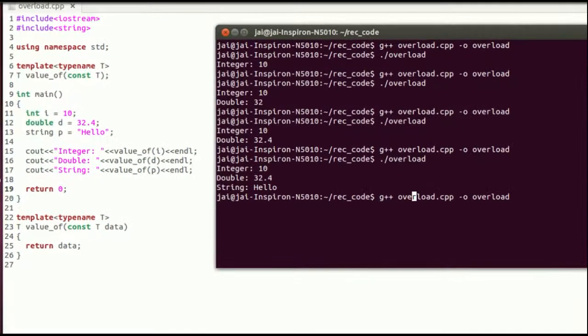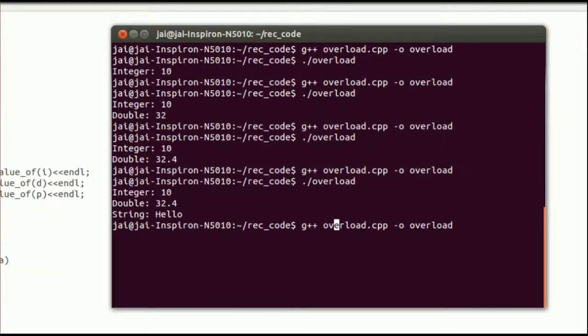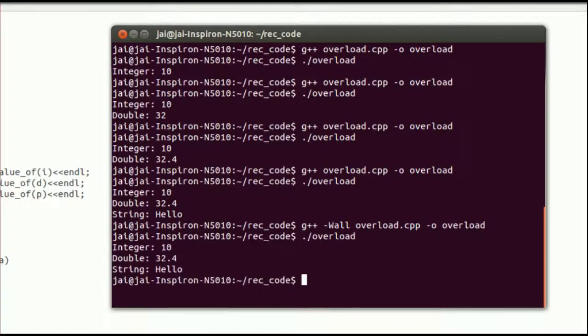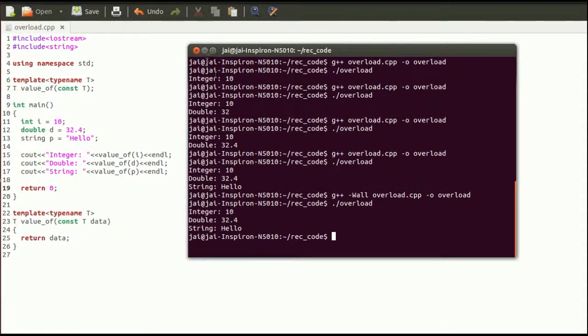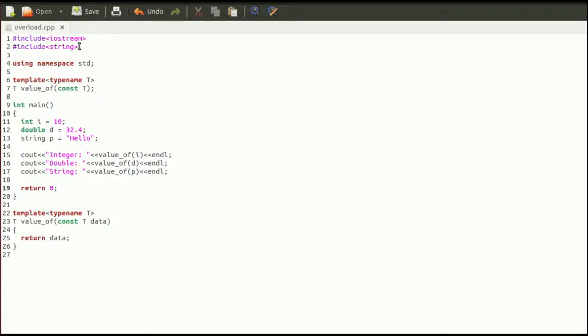Here I am putting a warning flag. It is a good practice to put this flag on. Okay, now it has compiled successfully. See, we are getting the required output. So now what we have seen is the function overloading first, and then we saw how the templates can reduce the redundancy and ease our maintenance of the code.